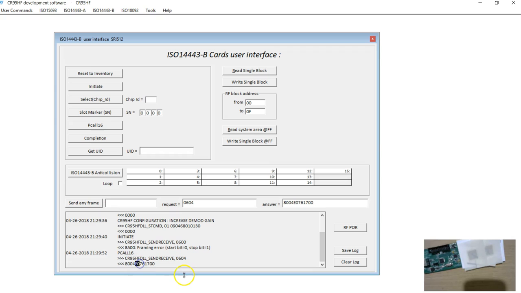We identified the chip with the ID E0. I'm going to use that E0 and select that chip. So we just identified the very first chip in slot 0. I'm going to continue with slot 1, change this slot marker to 1 and click it. There's no response. This is a bit of a lengthy process here.